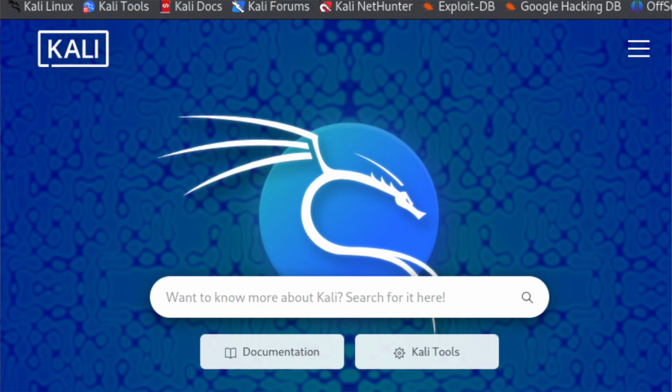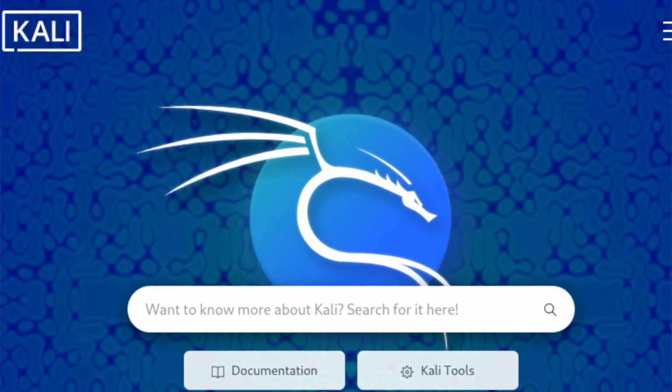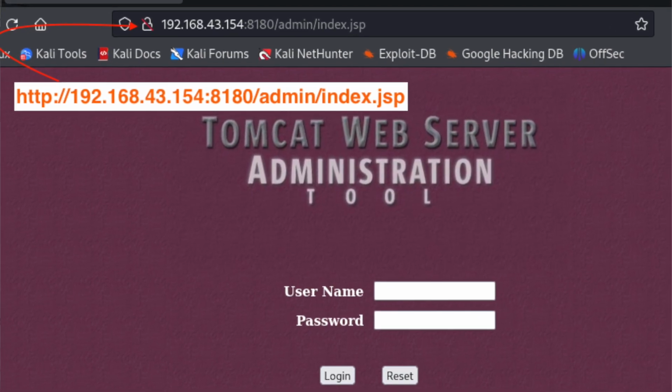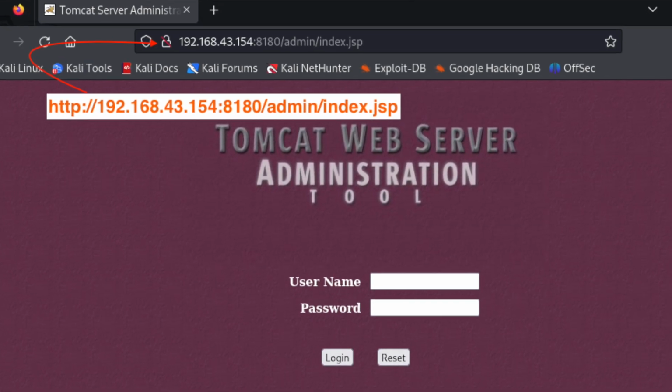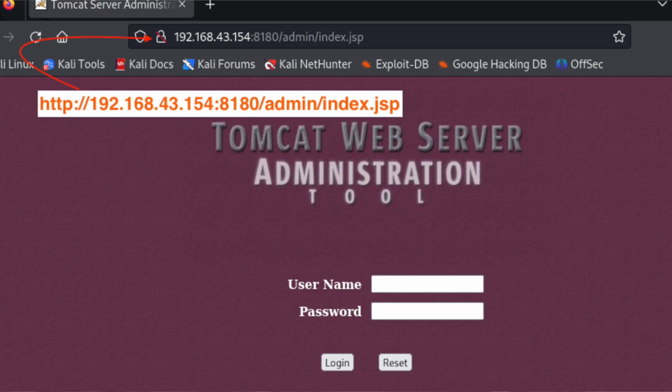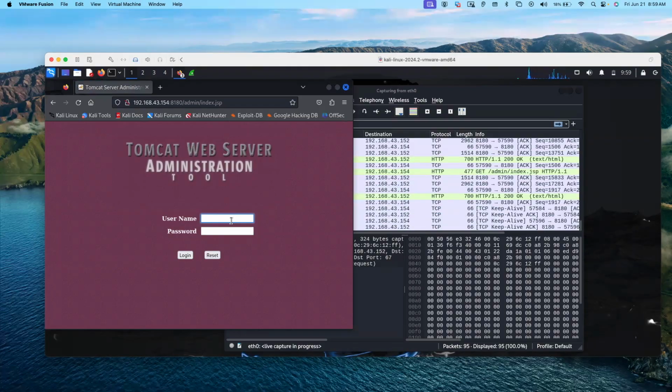Next, we are going to open the Tomcat login application by following these steps. 1. Open Firefox browser. 2. Enter the following URL: http://192.168.43.154:8180/admin/index.jsp. 3. Enter the username as tomcat. 4. Enter the password as tomcat. 5. Click on the Login button.